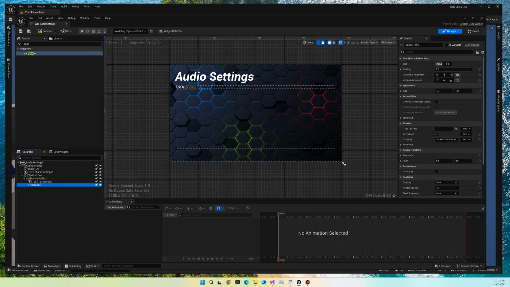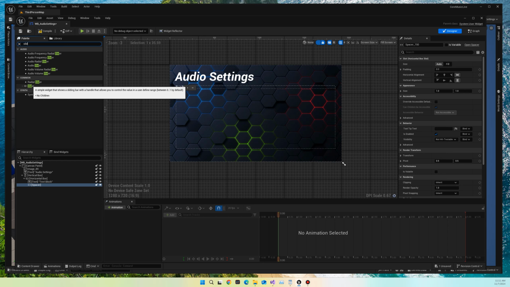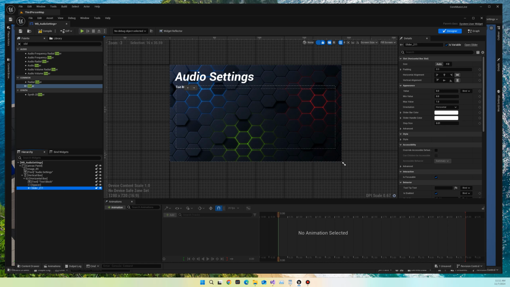And then finally, I'm going to use a slide control, which will allow our players to decide how much volume or how little volume they want. And there we are. I'm just going to use this. And there we are. So, all right, now that we got this, let's go and configure all of this up.